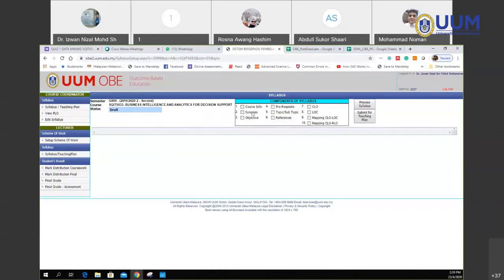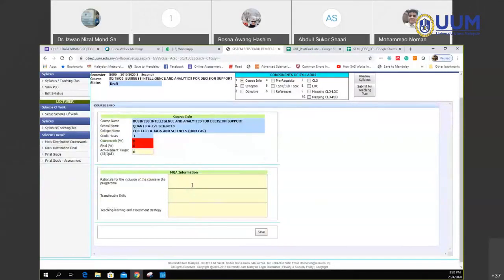Right. First step, course info. Key in all the information, paste from MQF punya document. Rationale of the program, transferable skill dengan teaching and learning and assessment strategy. That should be no problem this one.